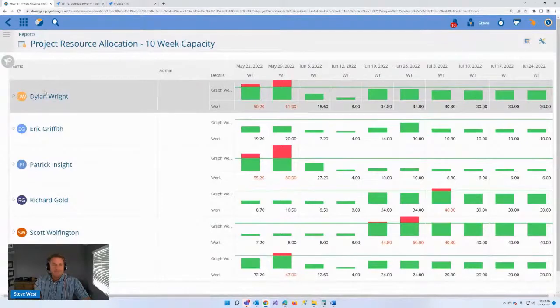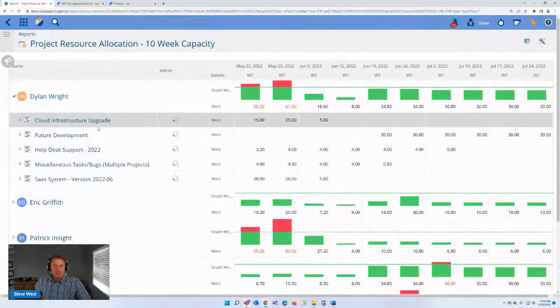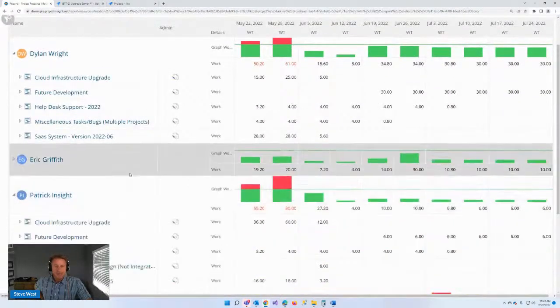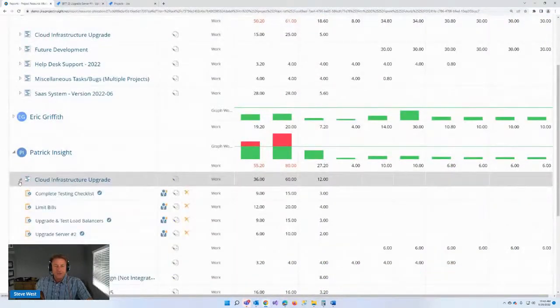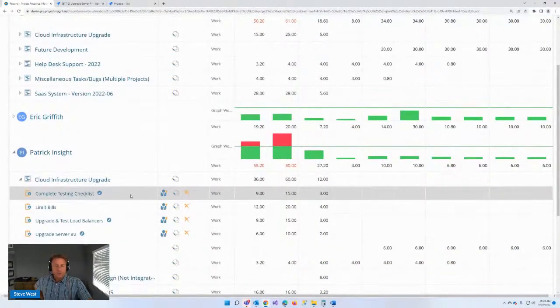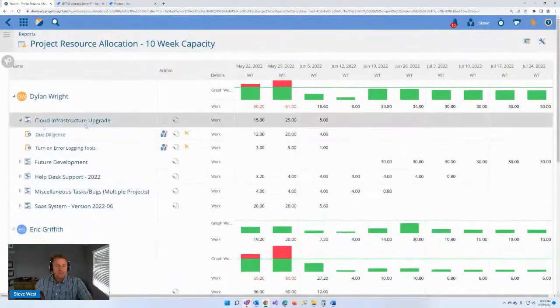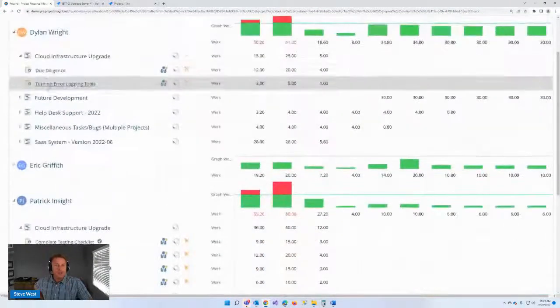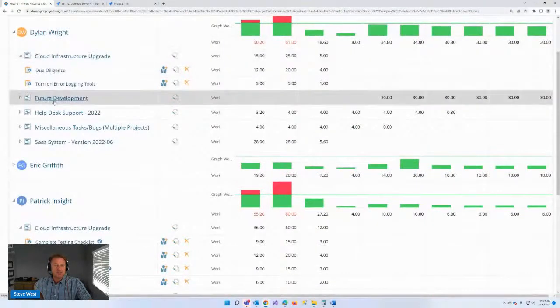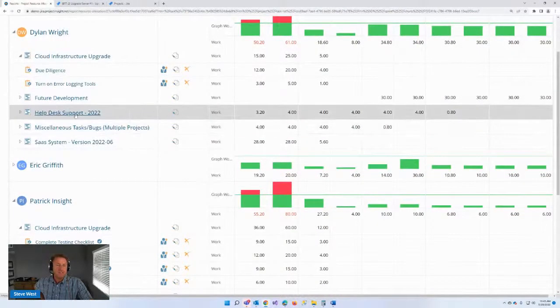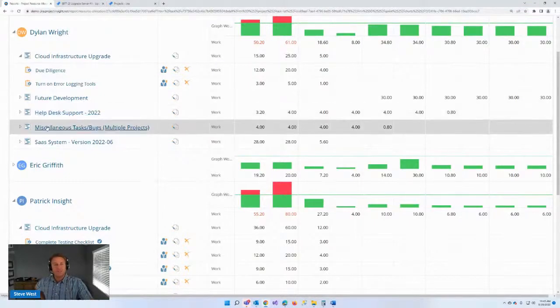Now, another thing I wanted to show, I mentioned earlier the capacity report. So here we have Dylan. He's on that cloud infrastructure project. We have Patrick. He's over allocated as well. One of the cool things about our capacity report is I'm able to drill in here and see what tasks, where they are. You can see here's a cloud infrastructure. There's also some future development there. He needs to do some help desk. That's not in Jira. Then there's some miscellaneous stuff that is in Jira.